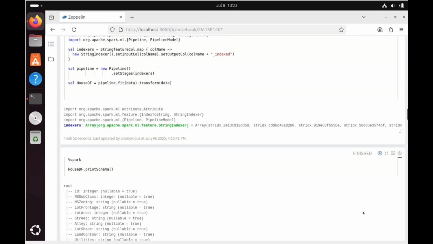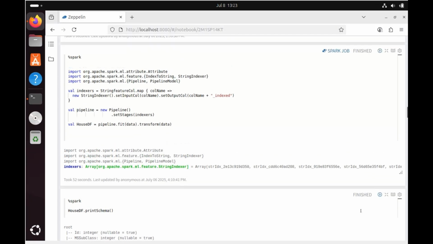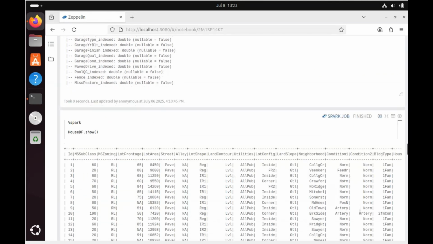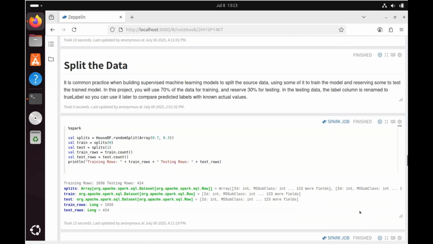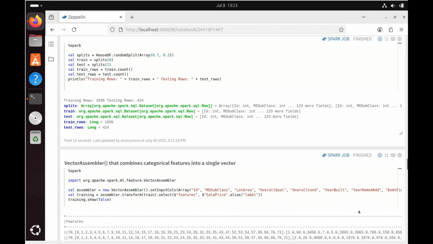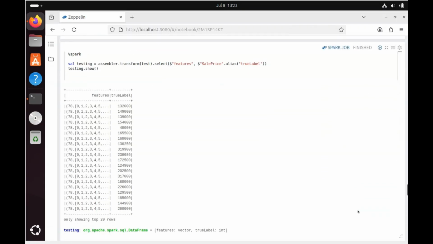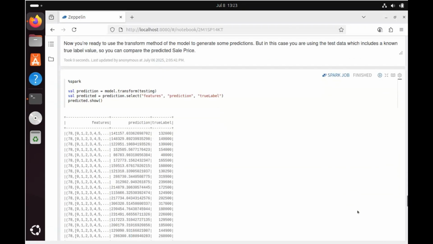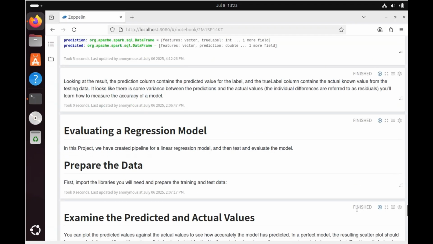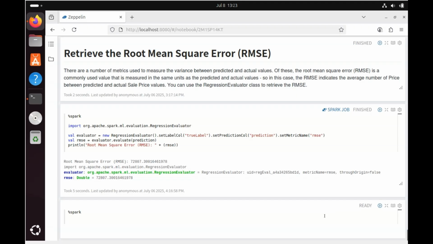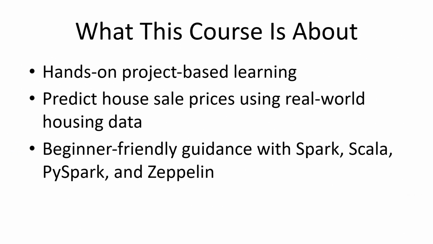In this hands on course, we will guide you step by step to build a complete machine learning regression model to predict house prices using real housing data. You will learn to use tools like Apache Spark, Scala, PySpark, and Apache Zeppelin, all beginner friendly.